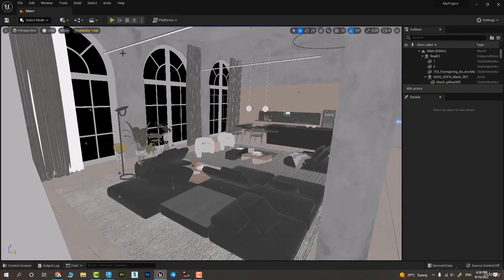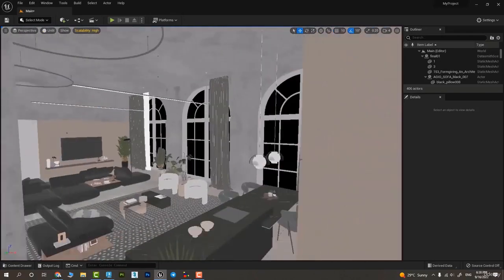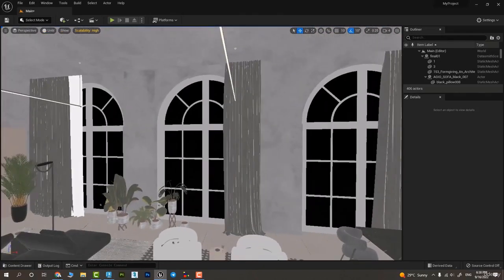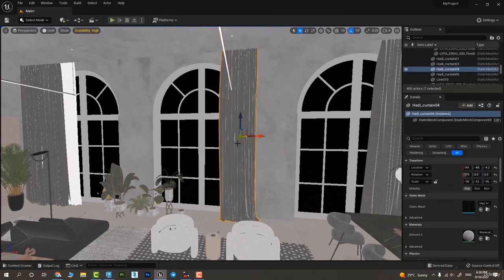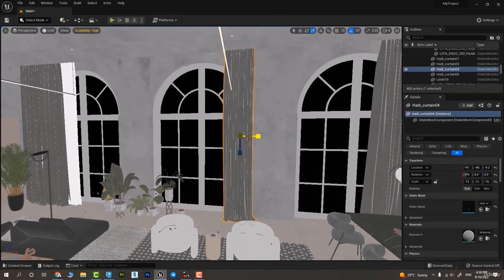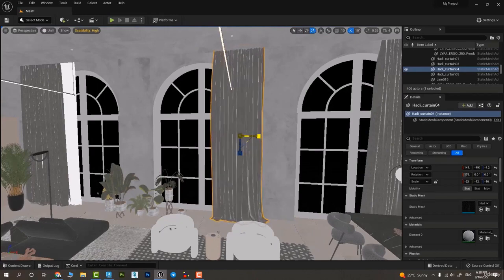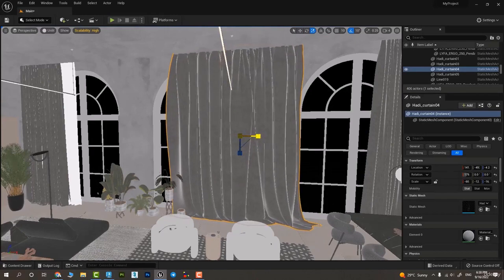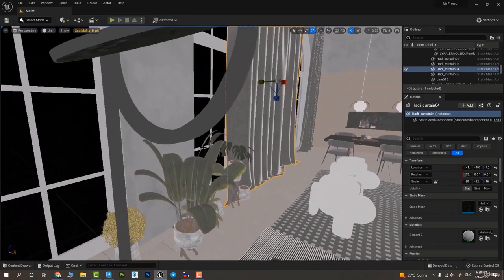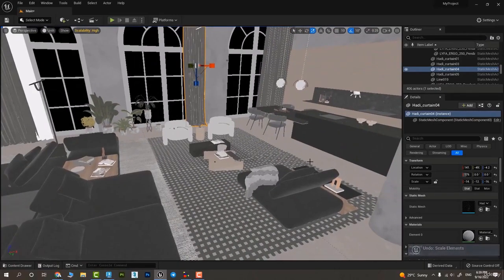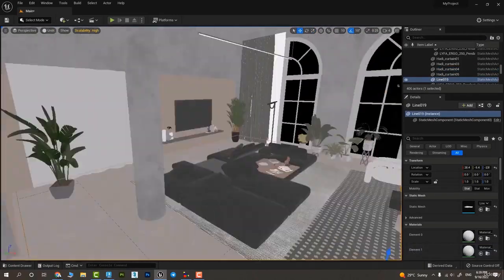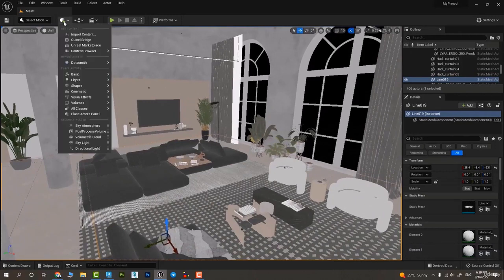For example, right now in this scene we have these big windows and we have some curtains too, and the curtains are half open. Sometimes in another project you would have curtains that are closed and you have less light coming through. Don't worry about that, we're going to learn what to do in these kinds of situations. And with that out of the way, let's start.